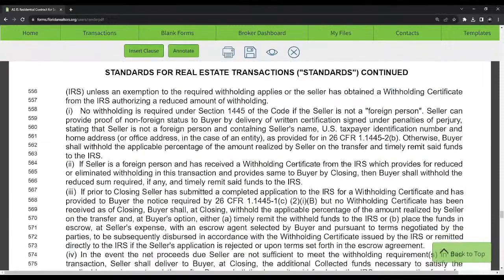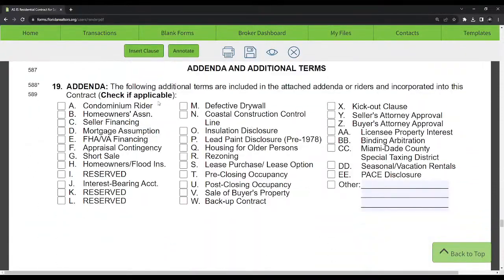That's pretty much it from there. The last part is paragraph 19 down here, the addendums. You can fill out the addendums here. If there's a condo rider within the community, click the condo rider one and fill out the condo rider addendum to accompany this contract. If it's in a homeowners association, you click the homeowners association and accompany it with this contract.